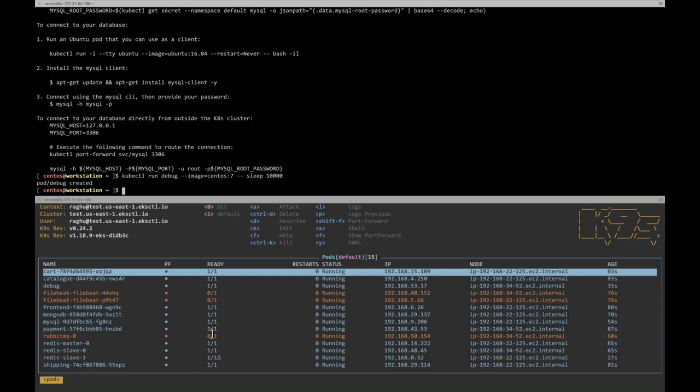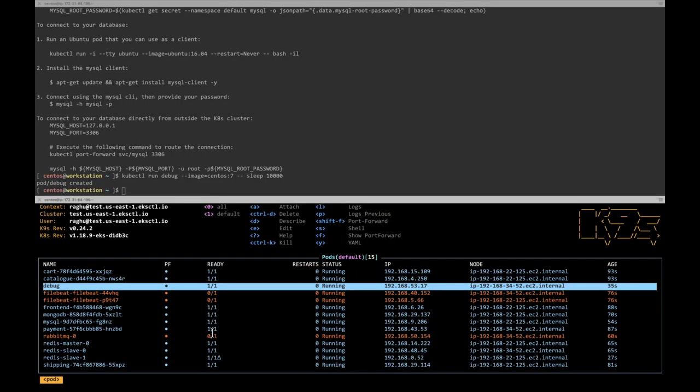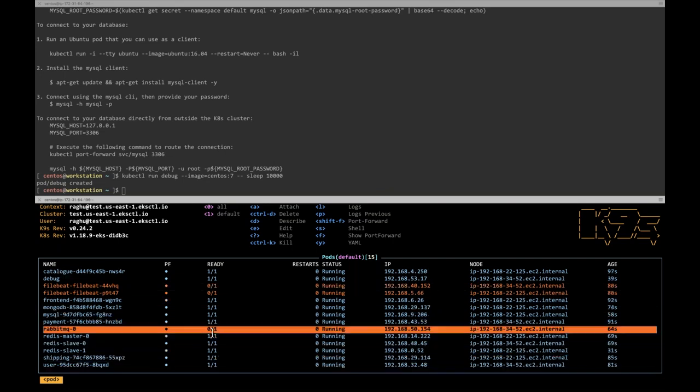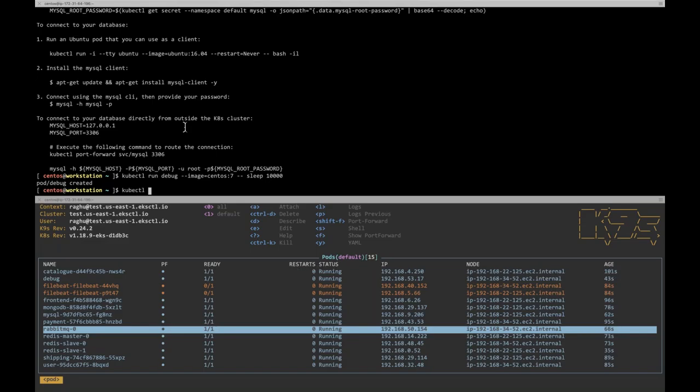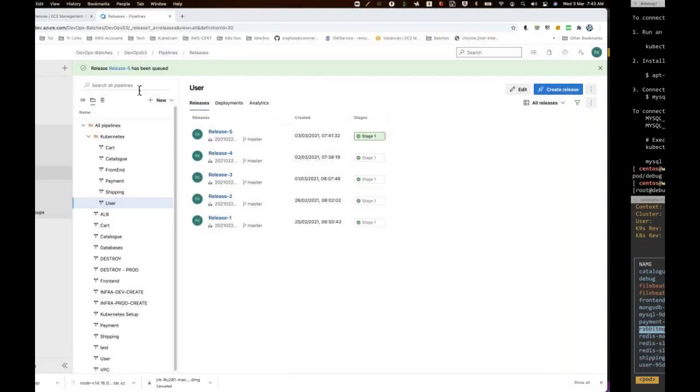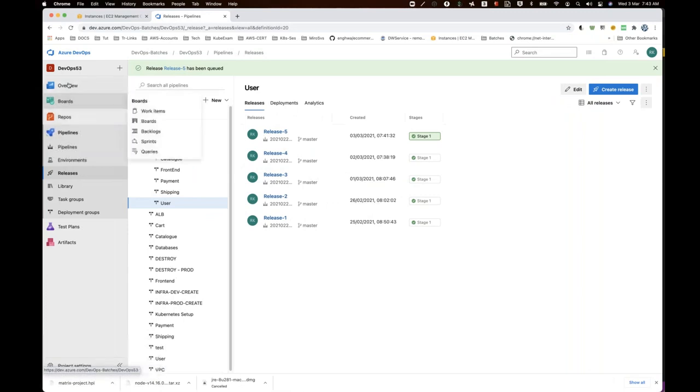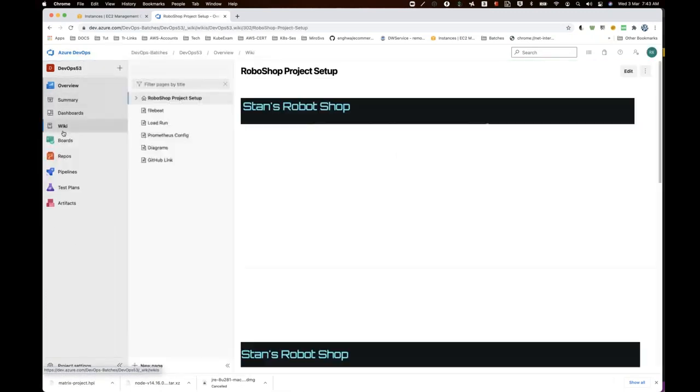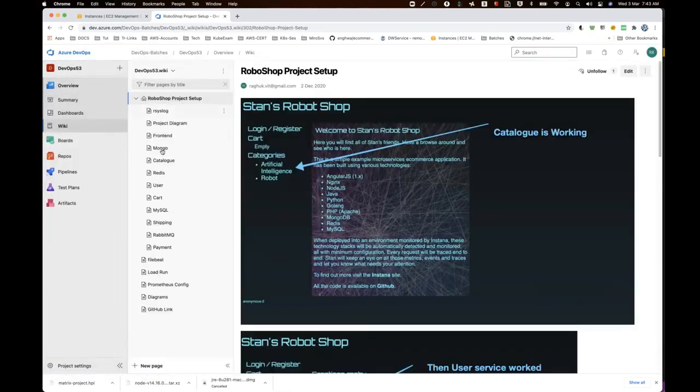Yeah, so I think you're getting the things. Okay, so RabbitMQ is yet to come. All right, and kubectl exec -it debug, and here bash. Okay, so let's sort out the MySQL schema and Mongo schema. So here, cart.